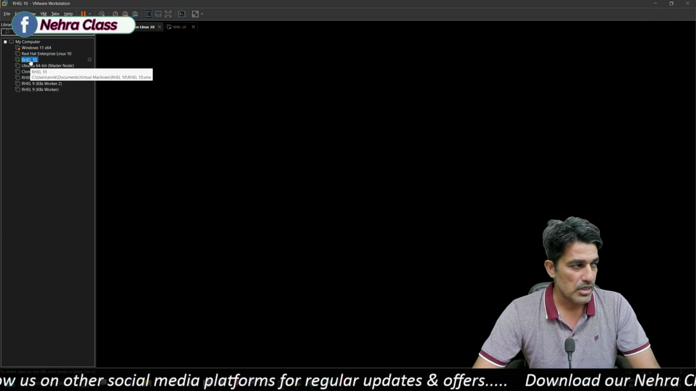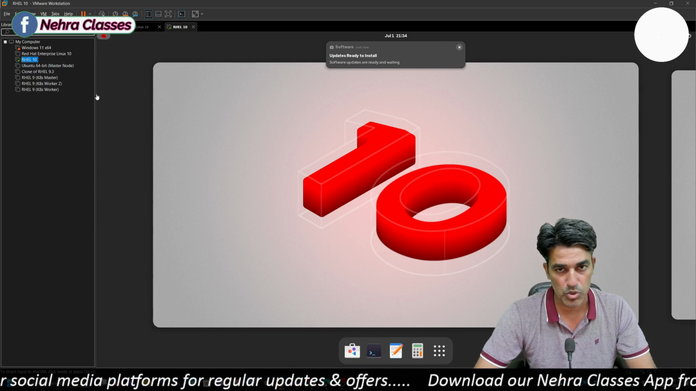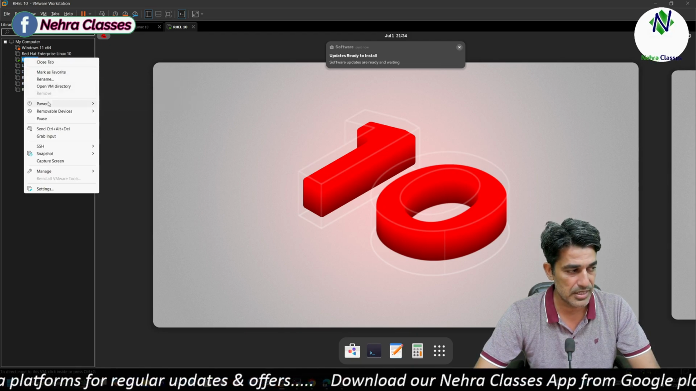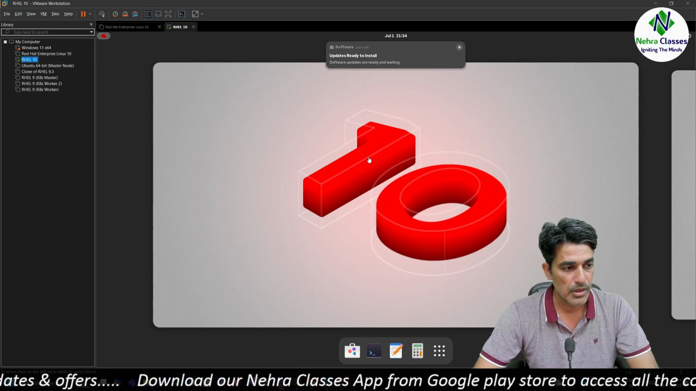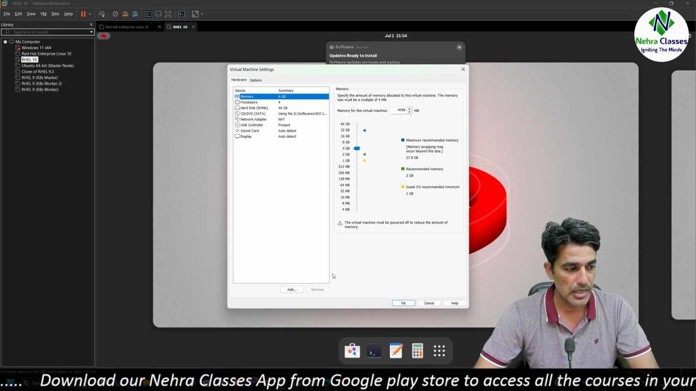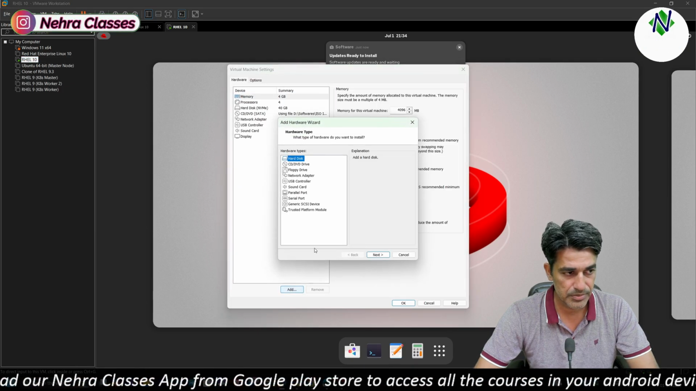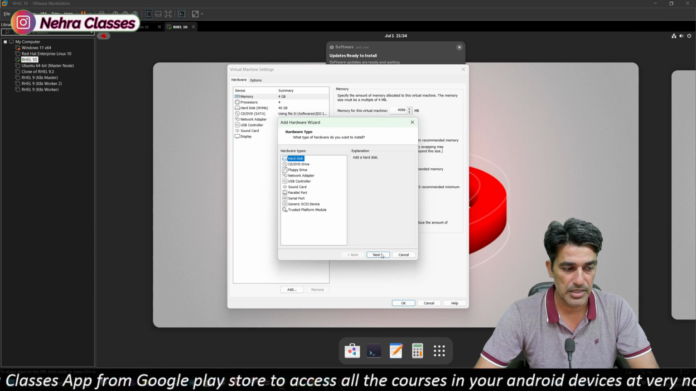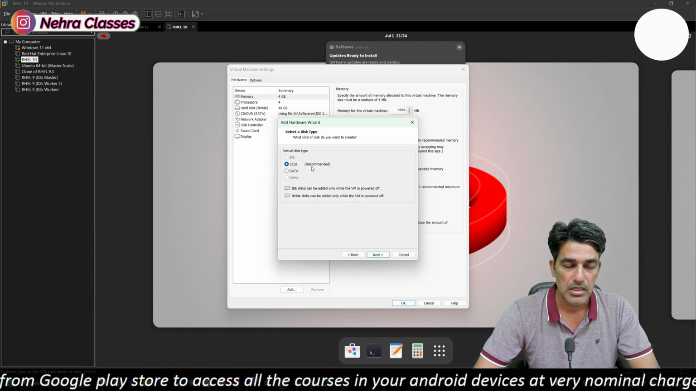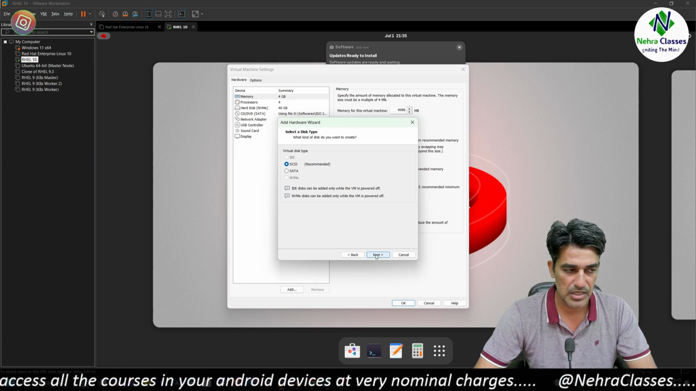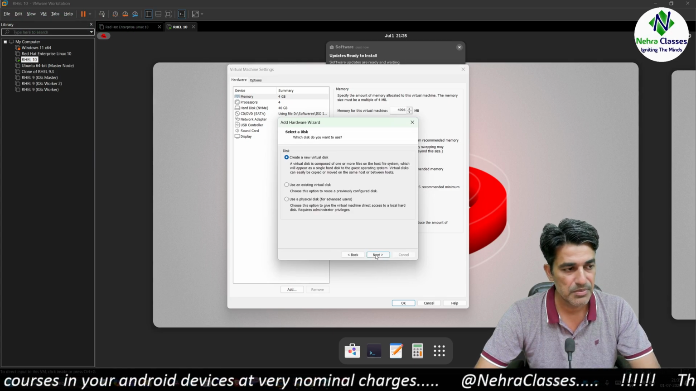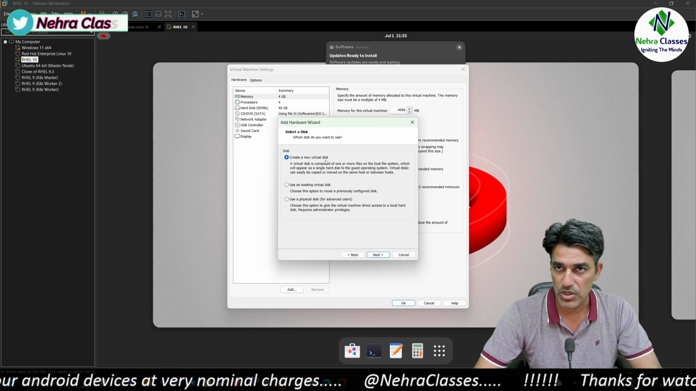So first of all, I'll go back to the source machine and add a disk here. I'll simply go into the settings of this machine and click on add, hard disk. I can either select SCSI or SATA. Let me go with SCSI. Then the create a new virtual disk option.